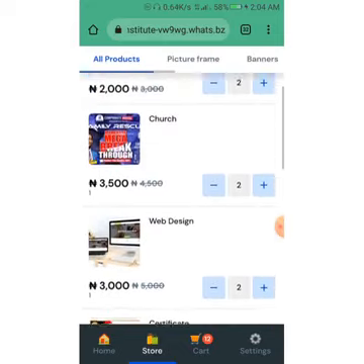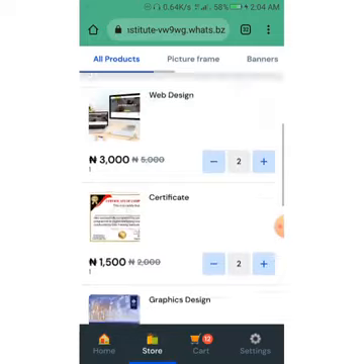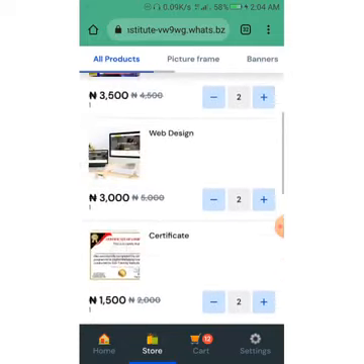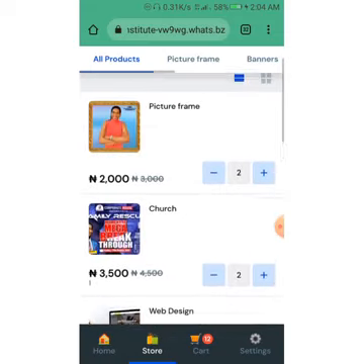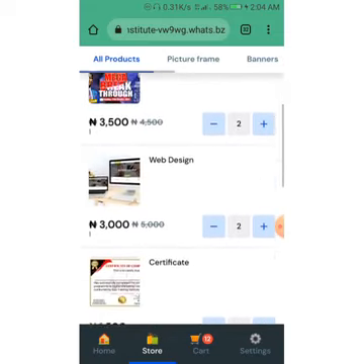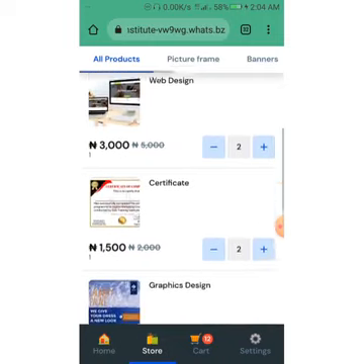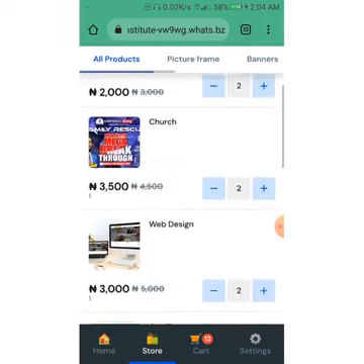This place is called the front end, while the place we have been working on is called the back end. The back end is meant for the admin. That's you, the owner of the website. Then this place is meant for your customers, your clients. They can easily order.